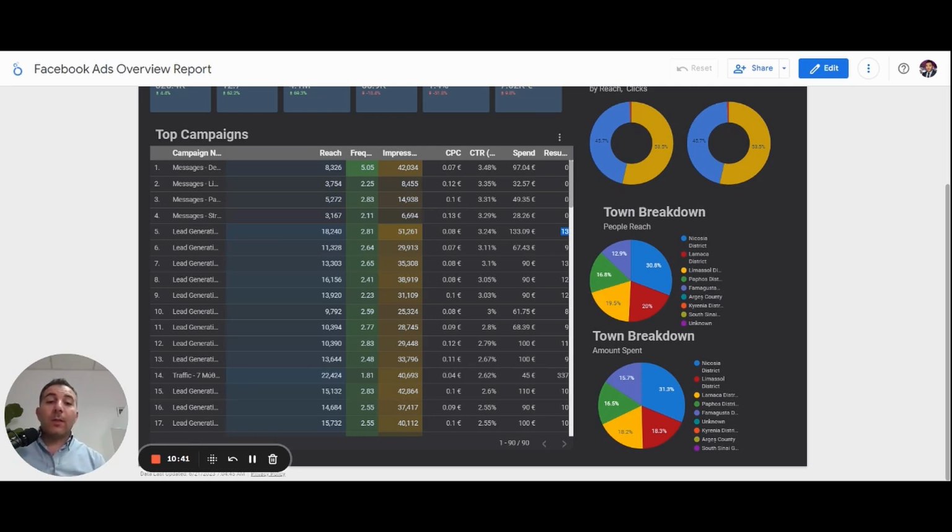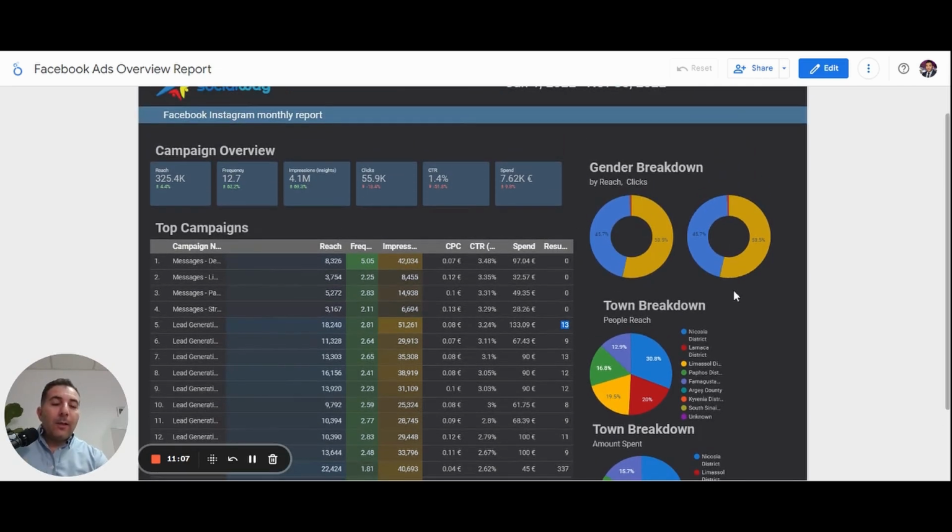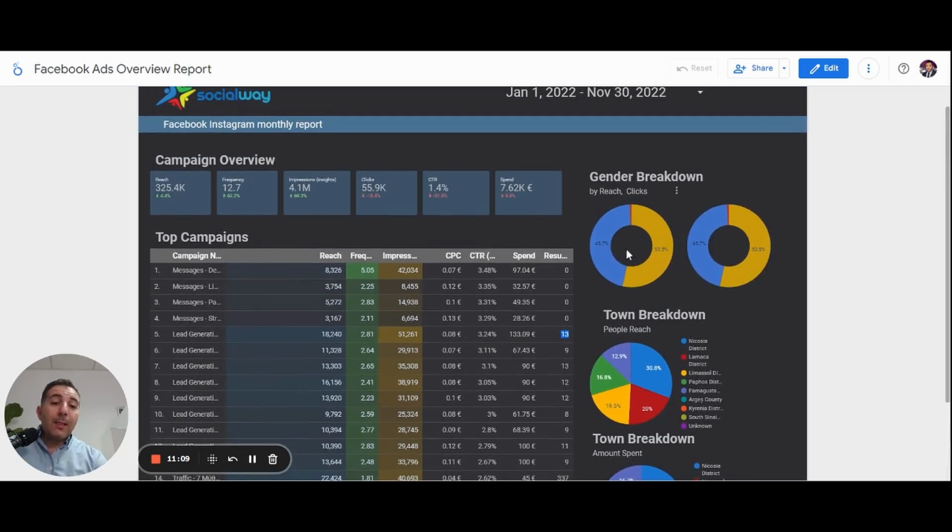So those 13 leads is probably 3 to 4 paid customers, which comes to around 1,000 euros. So in this example, we spent 133 euros and we got a return on investment of 1,000 euros in total. And on the right side, we see some breakdowns that can help us understand who is viewing our advertisement.